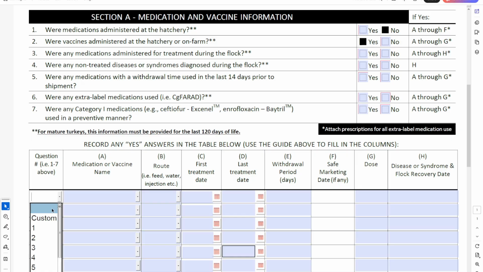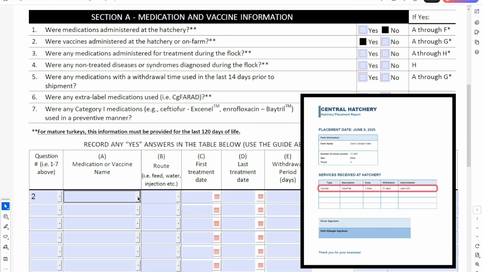In the table, record the question number, in this case number 2. Next, record the name of the vaccine, in this case VaxiTech, in column A. If the vaccine name is not in this list, you can also type it in. Then, record the route of administration that the vaccine was given to the birds.